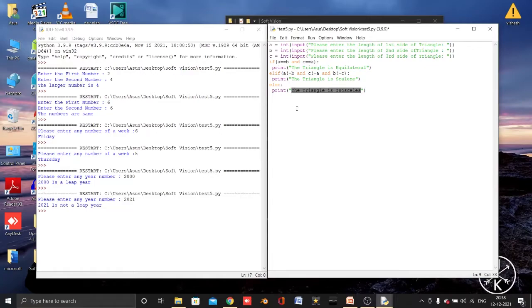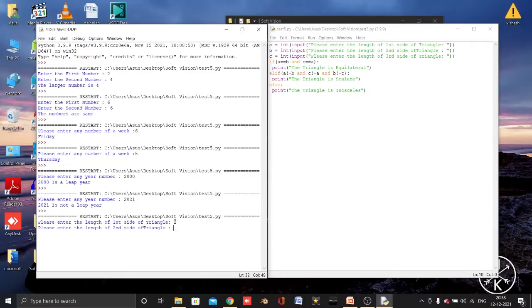Okay, so this is the code. Let's save it and run it. It is asking me to enter the length of the first side of the triangle. I'll put 2, then 3, and I will enter 4. So all the sides are of different length, so it should return scalene, right? Yeah, it returned the triangle is scalene.